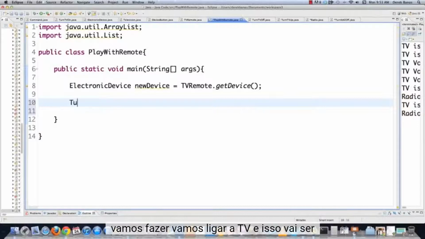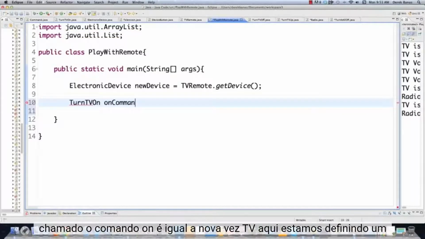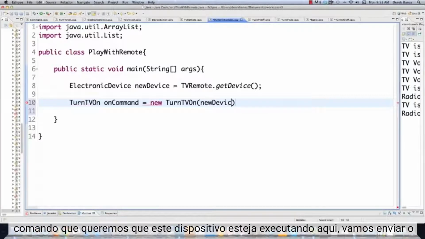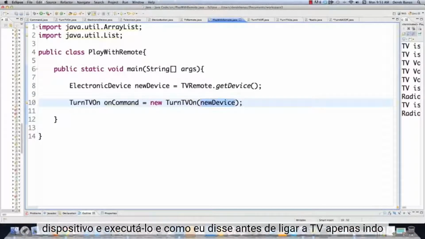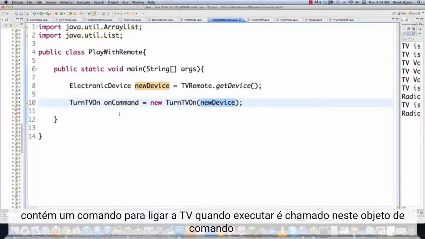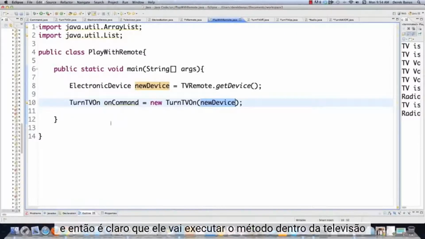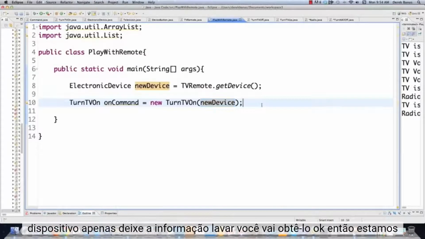And then what are we going to do? We're going to go TurnTVOn. And this is going to be called the onCommand is equal to new TurnTVOn. Here we are defining a command that we want this device to be performing here. We're going to send the device over and have it execute. And like I said before, TurnTVOn is just going to contain a command to turn on the TV when execute is called on this command object. And then of course it's going to execute the method on inside of the television device.